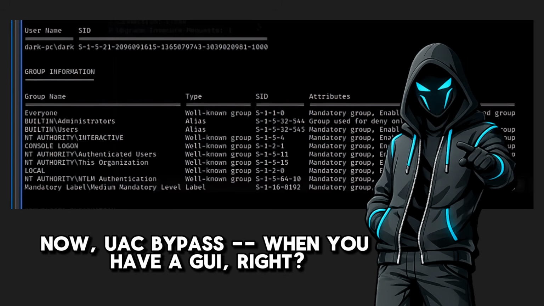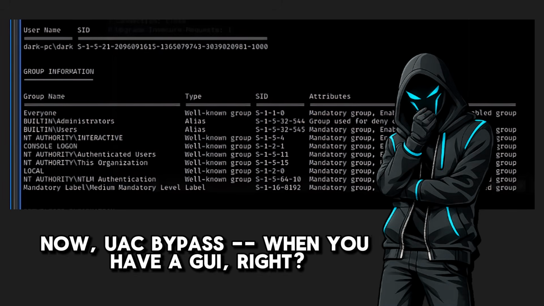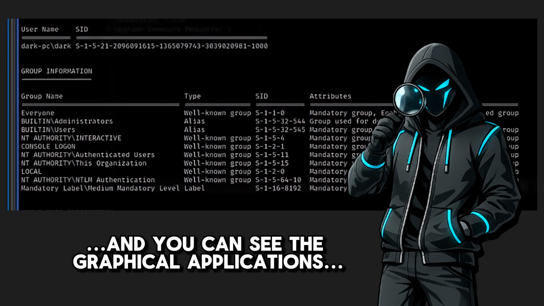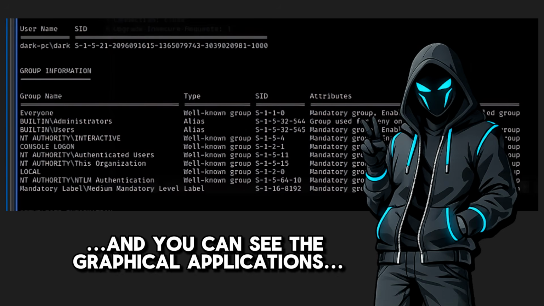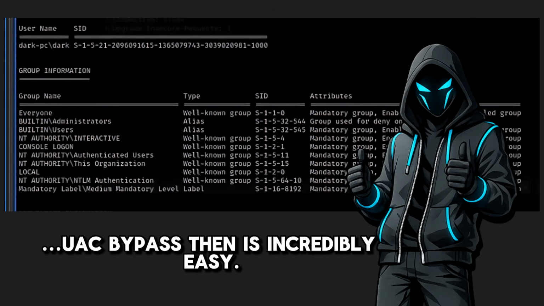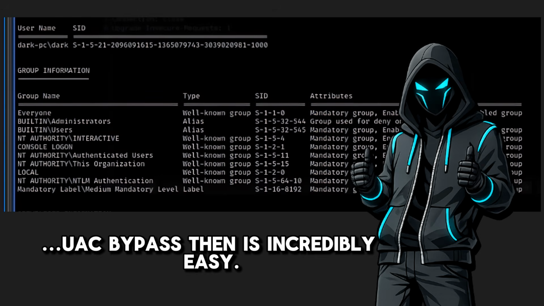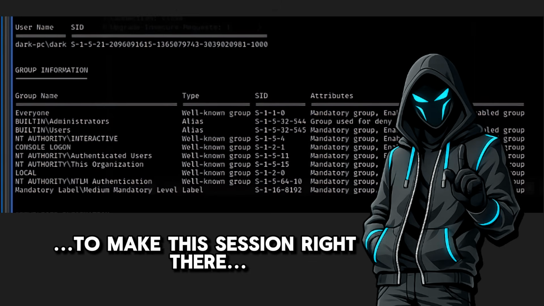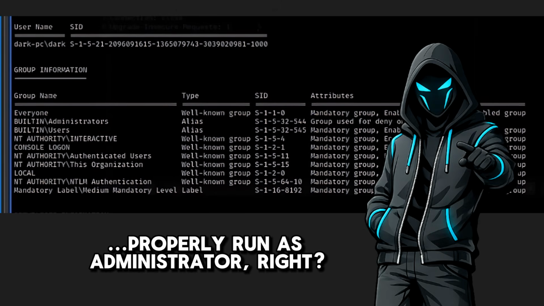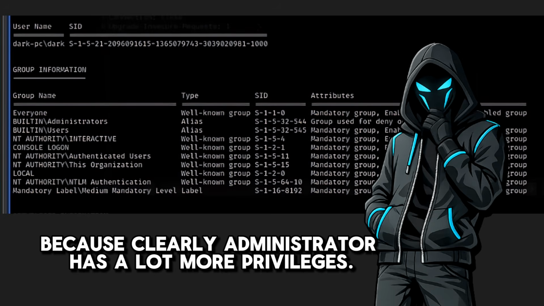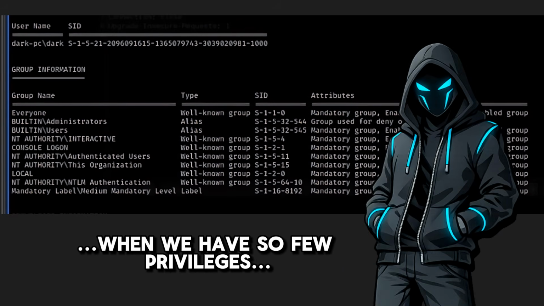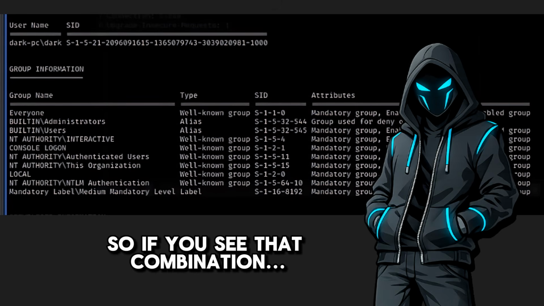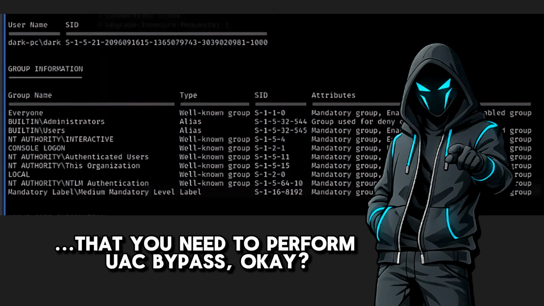Now, UAC bypass, when you have a GUI, like an RDP session, when you can actually open up PowerShell and look at the graphical applications, is incredibly easy. All UAC bypass means is to find a way to make this session properly run as administrator. Clearly administrator has a lot more privileges, so we know that something is wrong when we have such few privileges but we are actually in the administrators group, okay? If you see that combination, then you know for a fact that you need to perform UAC bypass, okay?